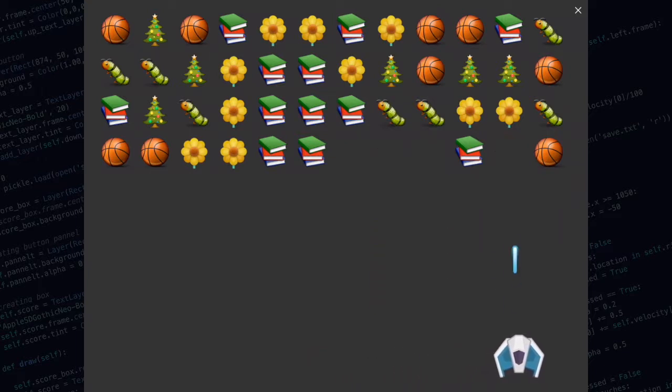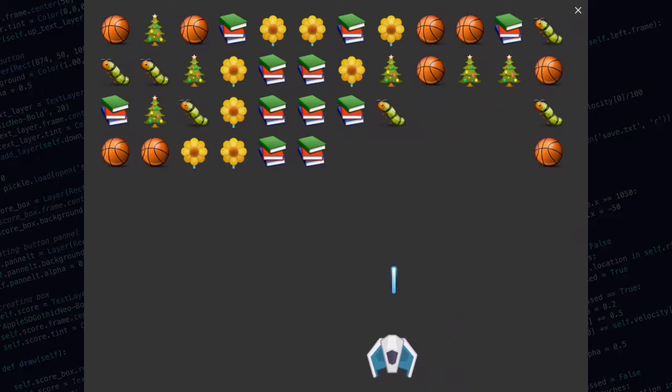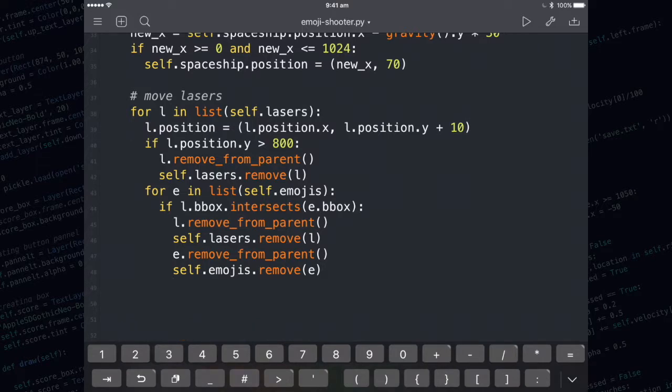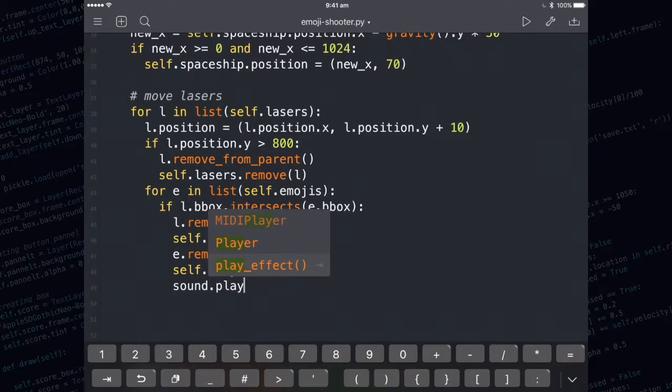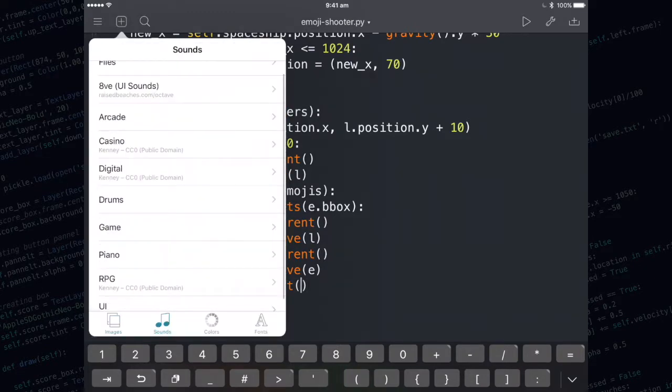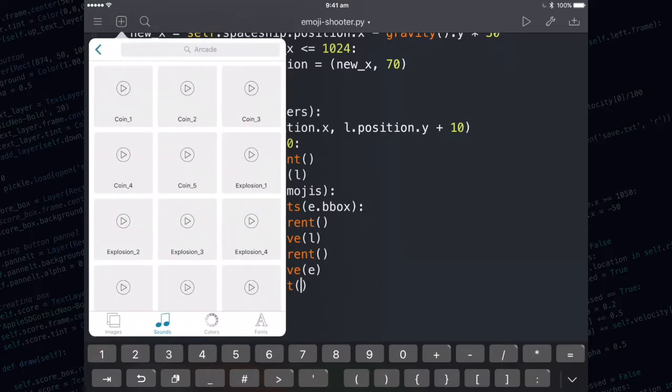As you can see, when you fire and you hit something, the laser beam and the emoji disappear. This would be a perfect time to play a sound. I'm going to use sound.play_effect to do that. I'm going to choose explosion number 3 from the arcade folder.